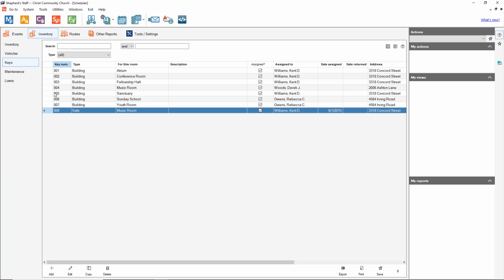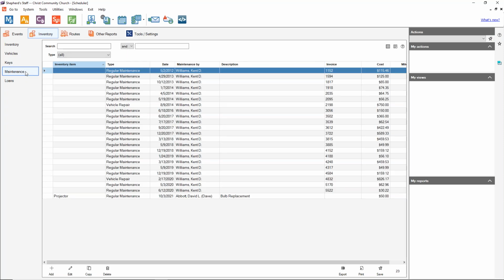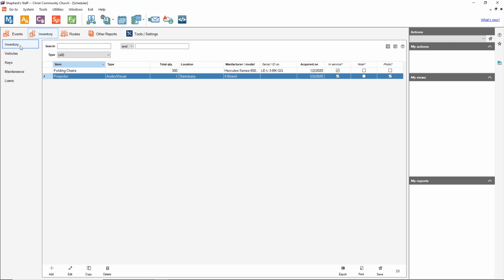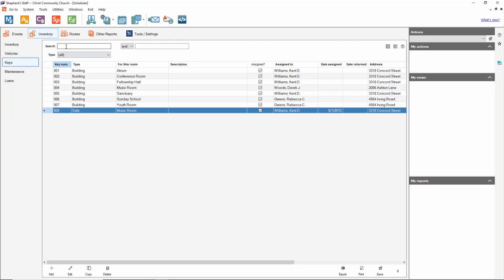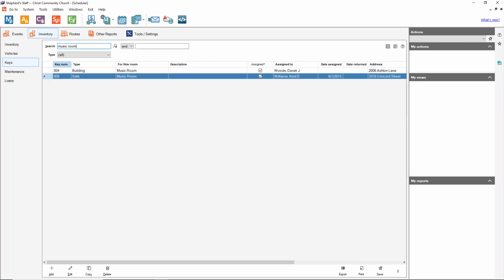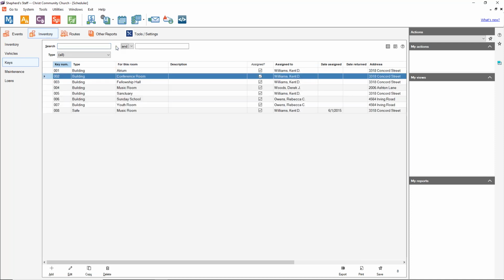All right. Now the next thing we have here are maintenance records. Now you saw me add a maintenance record to the projector a little bit ago, but we can also add maintenance records here from the maintenance window. And one thing I forgot to show, let me show this here, because these grids work just like any other grid in the redesigned modules that we've had. You can actually search through these grids using the search functions up here. So if I want to find all the keys to the music room, I can just type in music room, press enter, and here's all my music room keys, for example.